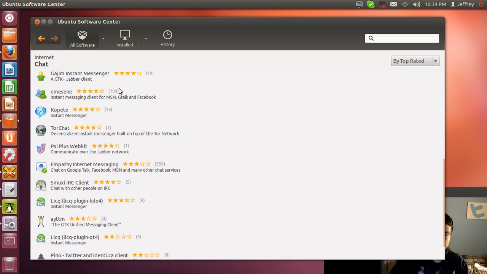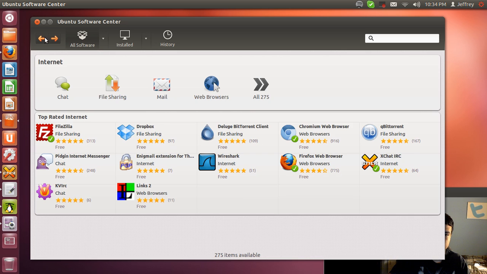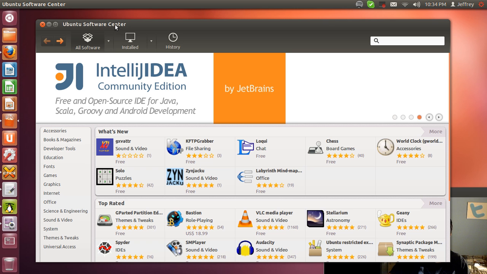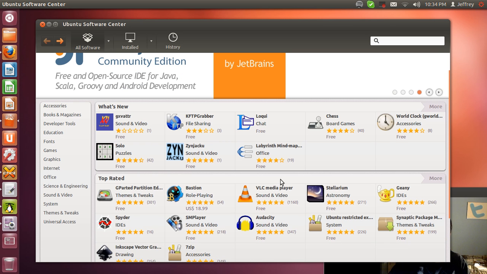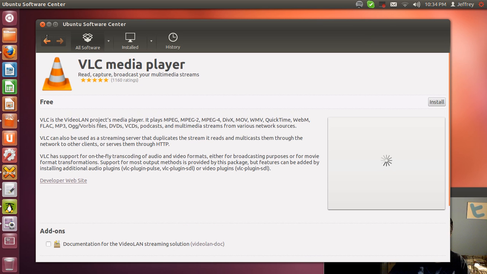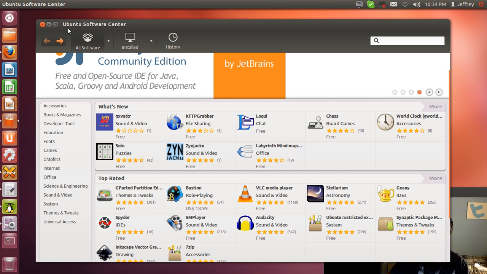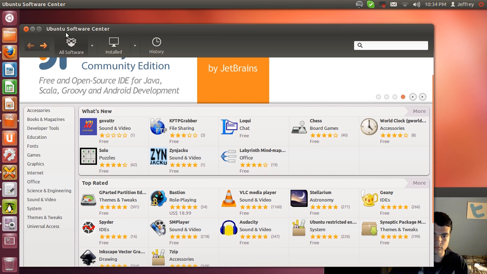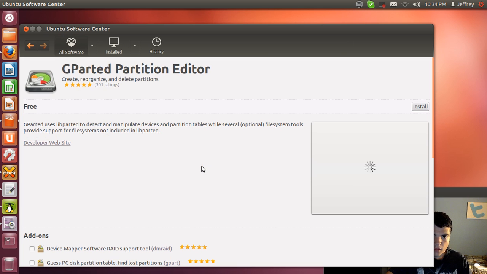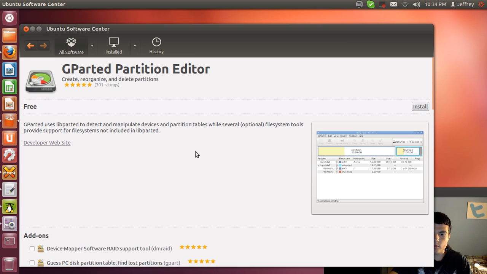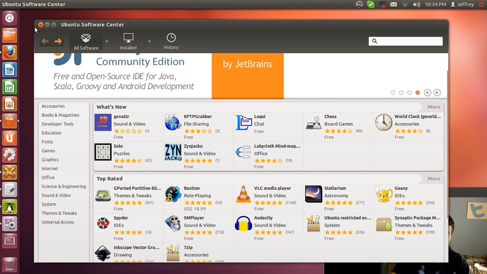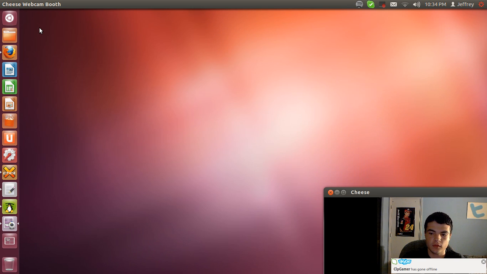Chat software. There's just thousands upon thousands of applications to choose from. Very good ones, such as VLC Media Player. And did I mention most of these programs are free? That's pretty cool. There's a bunch of applications to help you, like tools available, such as Gparted. But I am very impressed with what Canonical did with Ubuntu Software Center.